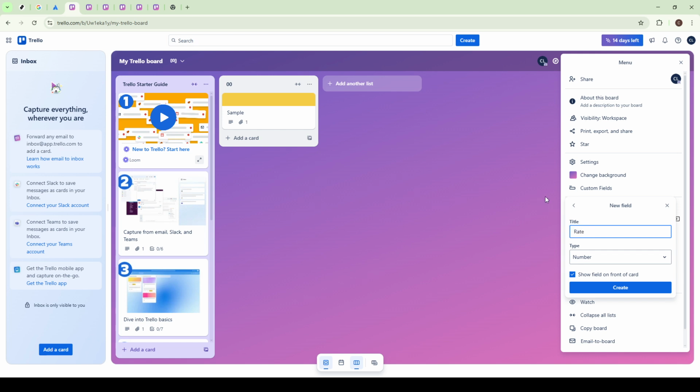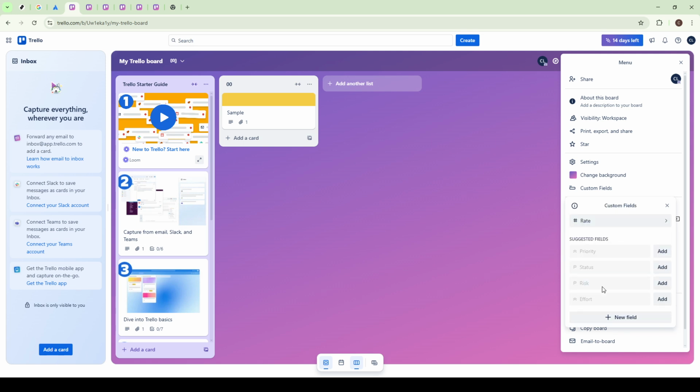After you've configured all necessary settings, the final step is to click the Create button. Your new custom field will now be available on all cards within that board. If you have more fields to add, simply repeat the process for each additional field you need. And that's it. You've successfully assigned custom fields in Trello.